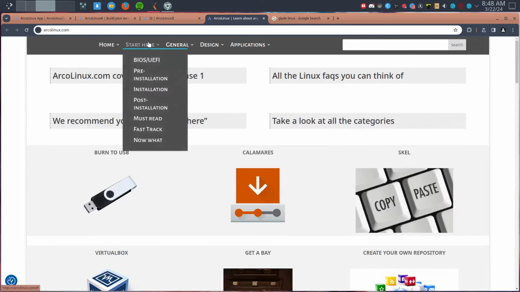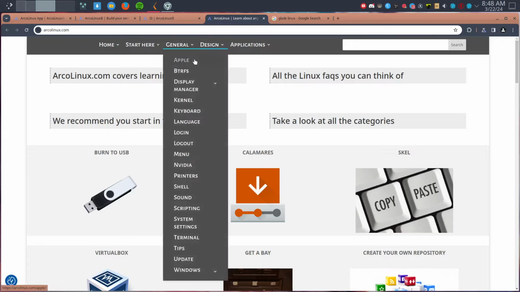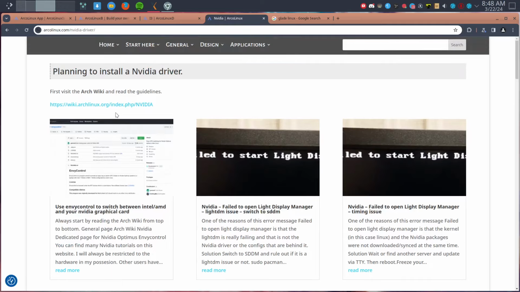So all the information about BIOS, pre-installation, installation, post-installation, must read, fast track, now what, right? The basic things are here, and here you're gonna go and have a look. I want to know something about NVIDIA. I just wrote a new article about NVIDIA, which is not there. Too bad. Don't do that.